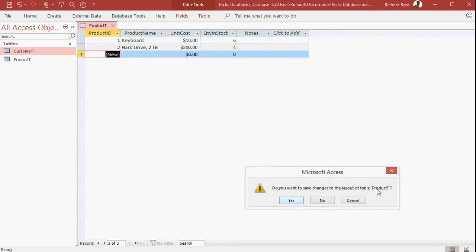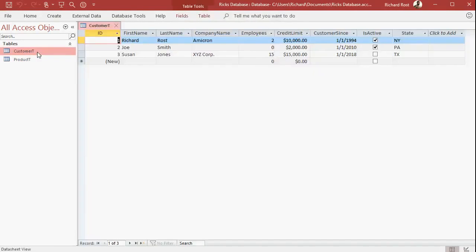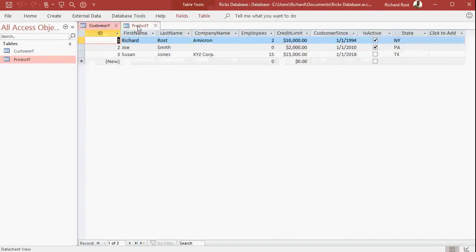Do you want to save the layout changes? Layout changes are when you make a change to like the width of a column. All right, that's a layout change. I'll just say yes. Now we have 2 tables in my database here. We have a customer table and we have a product table, and you can open them both up side by side if you want to. Customers and products.